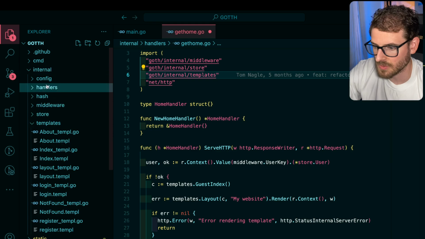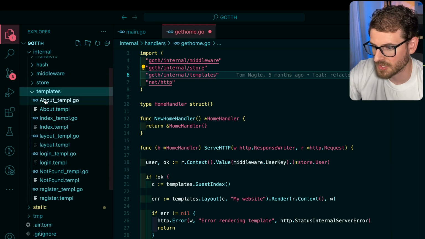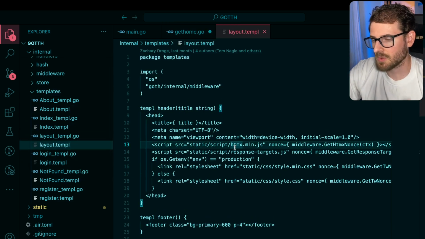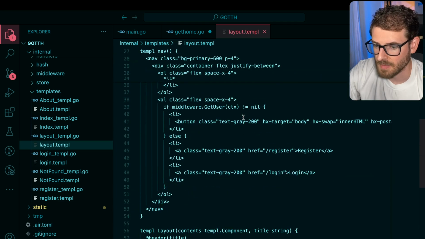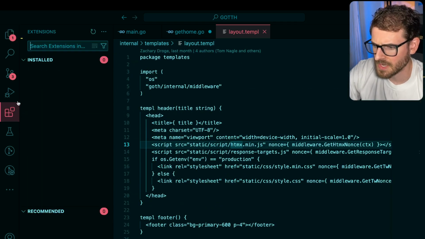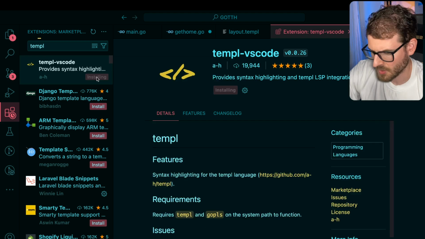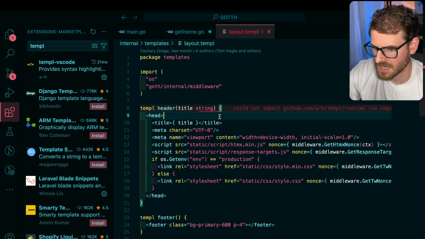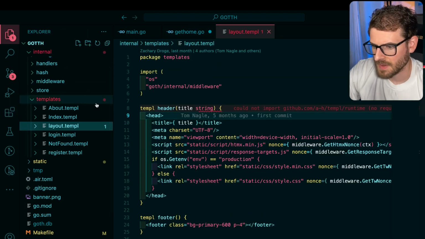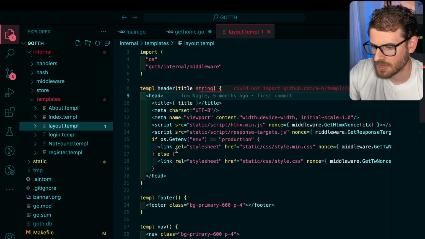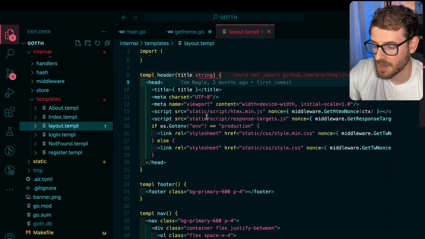So if you go to internal and go to templates here, you'll see there's a bunch of Go files which are generated from these Templ files. Like we have the layout, which is going to wrap all of the pages. I don't have any IntelliSense. Let me go ahead and install this so we can get some syntax highlighting. Here we go. So basically, if you want to change something in the layout, you come in here to this Templ file and you modify it.